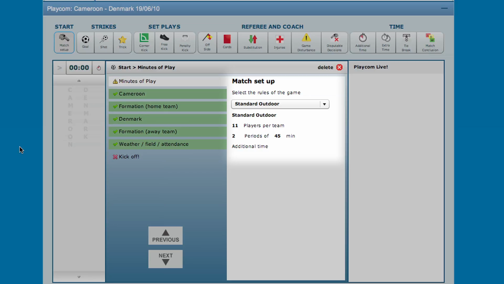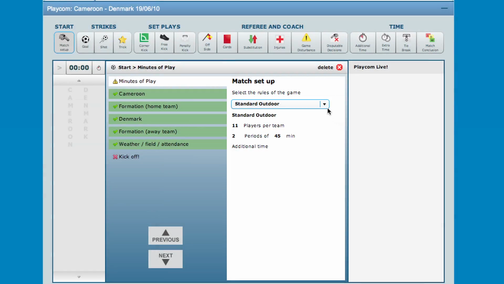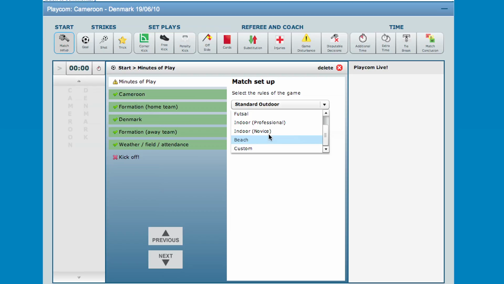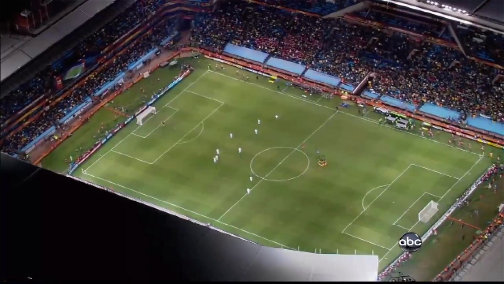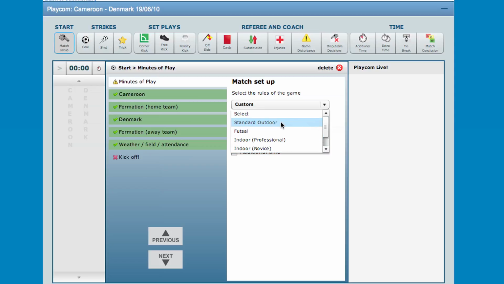Here, I have a standard outdoor match with 11 players, 2 periods of 45 minutes, and additional time. You could also choose among different rule sets, such as beach soccer, indoor, or even your own custom rule set. In custom, you can choose the number of players, the number of periods, the length of a match, and additional time, if any. I'll stay with standard outdoor football.